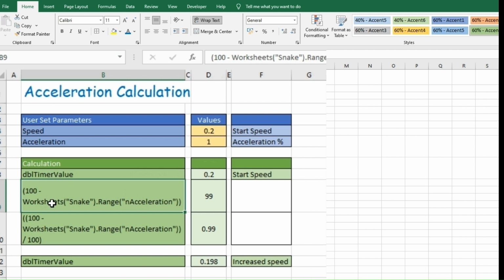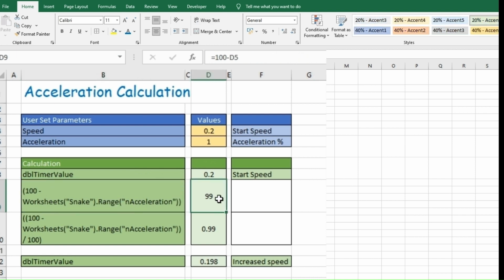The first part of the calculation is 100 minus the acceleration number, in this case 100 minus d5, which is this number here. Actually, it might be easier to see it this way: 100 minus d5, which is 100 minus the acceleration, gives us a value of 99, a whole number. Then we convert that whole number with this full calculation into a percentage.